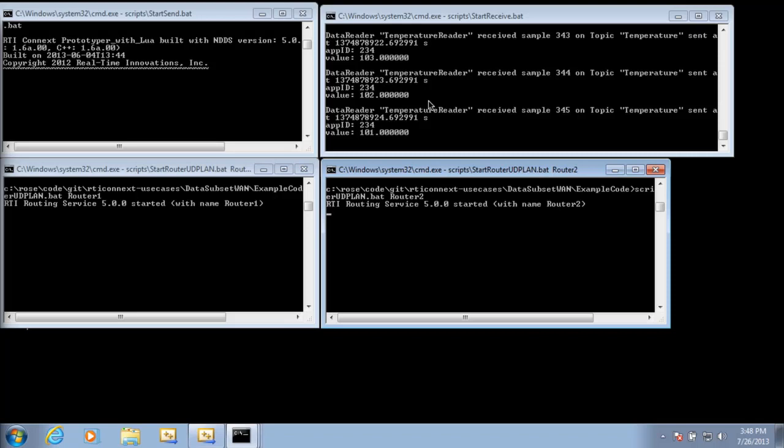So what we're going to do here is actually show you how you can update the filter that the routing service is using at runtime. So the routing service 1 here, we're going to update the parameters of that filter. So instead of only allowing data through when it's above 100 degrees or below 32 degrees, we're going to change it so it allows data through if it's above 75 degrees or below 45 degrees. So we'll see quite a bit more data going through.